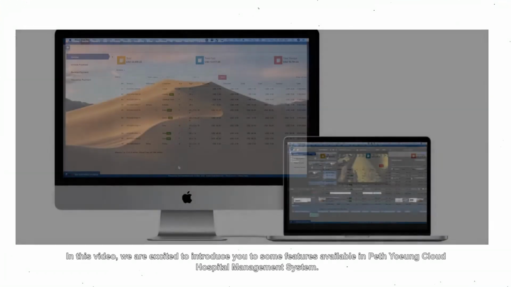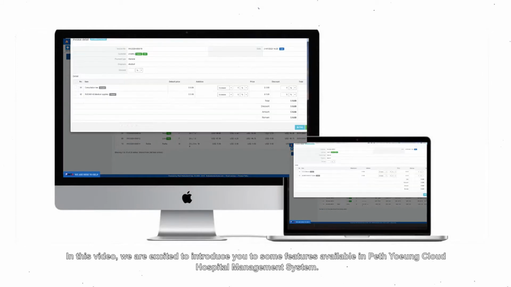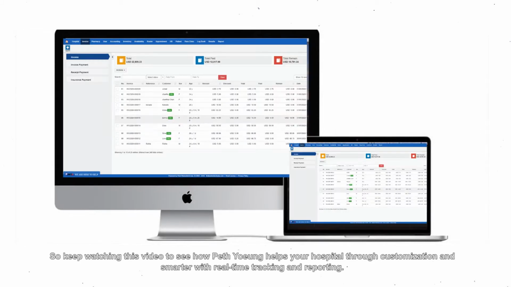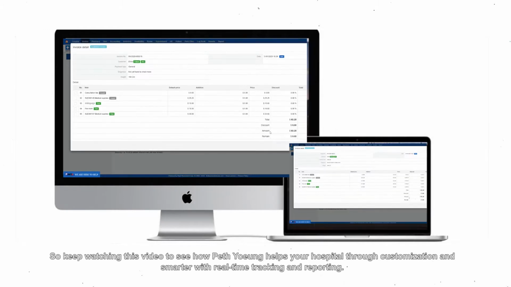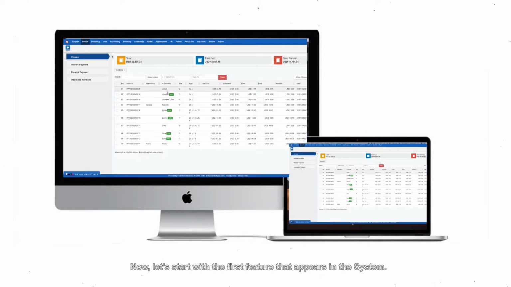In this video, we are excited to introduce you to some features available in Peth Yoeung Cloud Hospital Management System. So keep watching this video to see how Peth Yoeung helps your hospital become smarter through customization, real-time tracking and reporting. Now, let's start with the first feature that appears in the system.